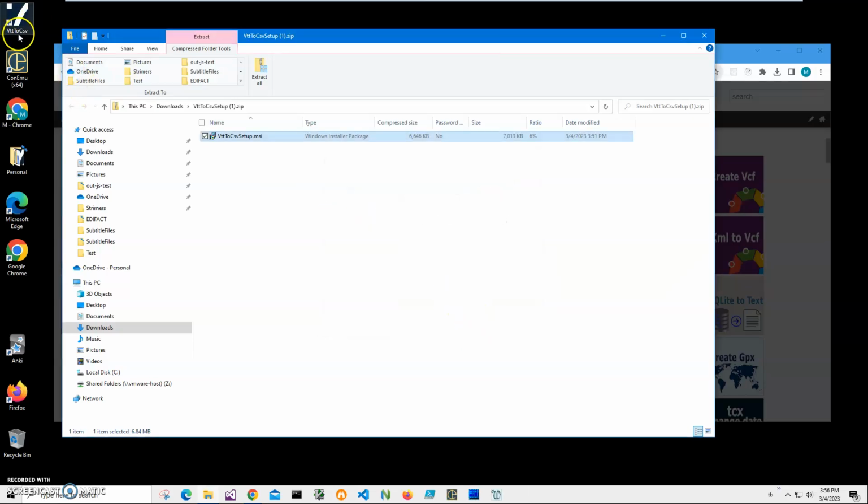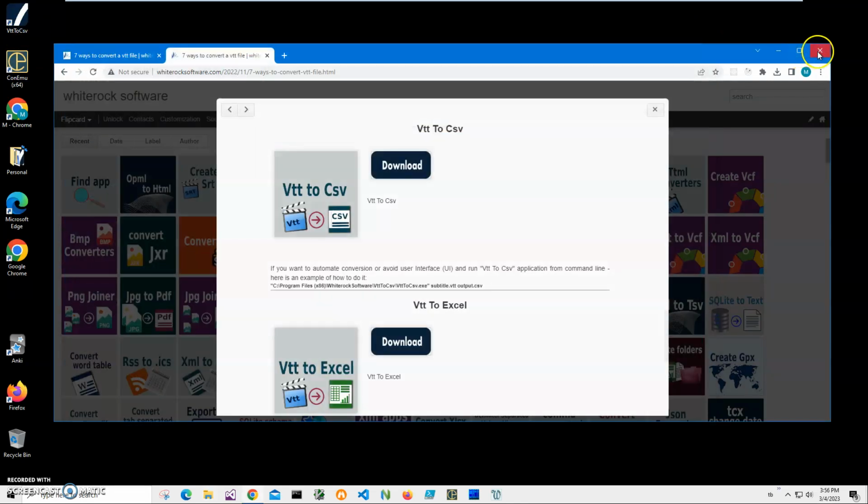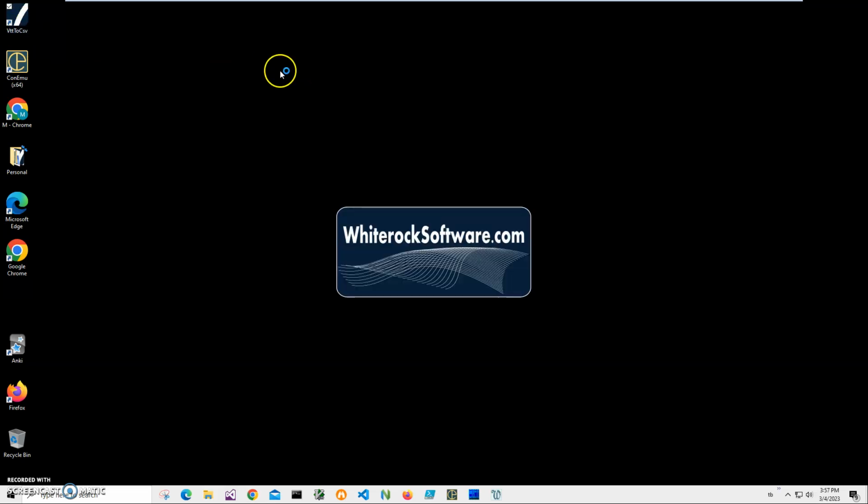And you can see I have a new application installed on my computer. I have a new shortcut on my desktop. Now I can close this and this and double click on the shortcut to launch the app.